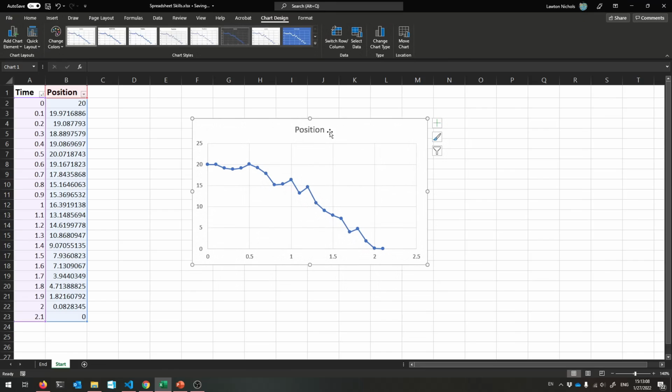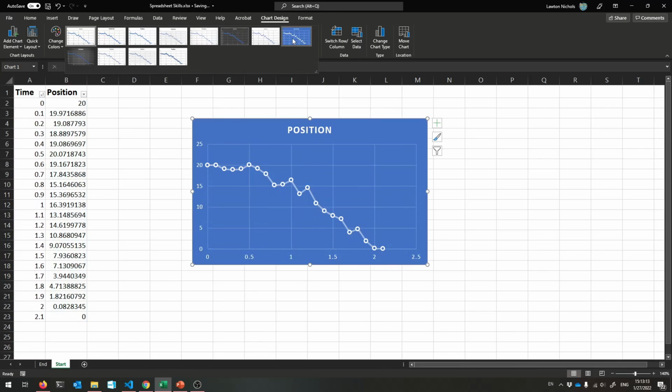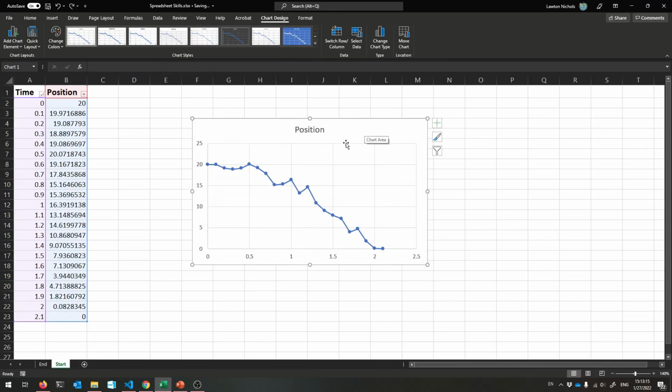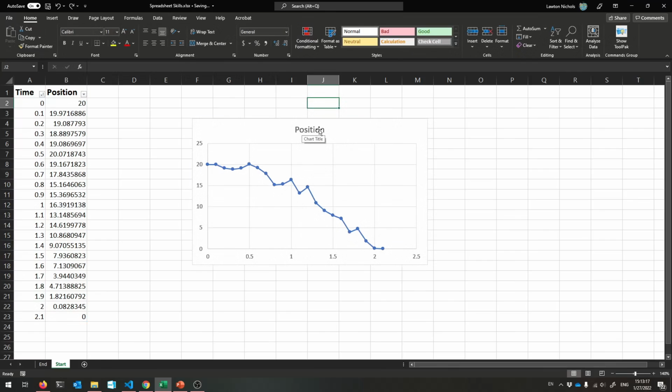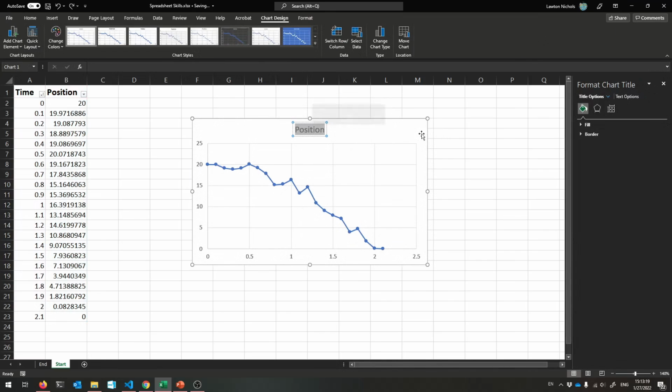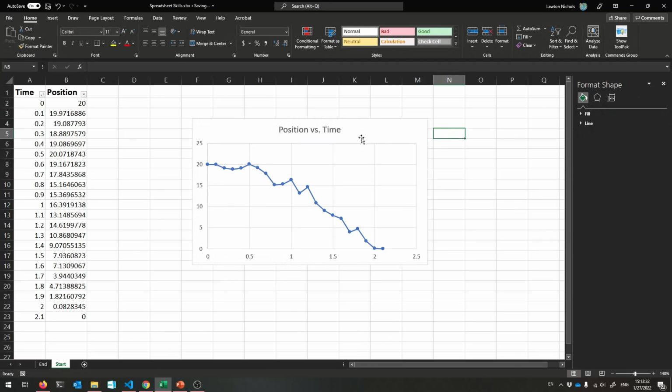Now we can change it. You can pick any of these cool looking chart styles if you'd like, but the default one is fine. One thing that should change is maybe the chart title. Maybe in your class you were required to call it position versus time, because that's how it's working on the axes. So you can just double click and then you're able to edit the title of that chart.